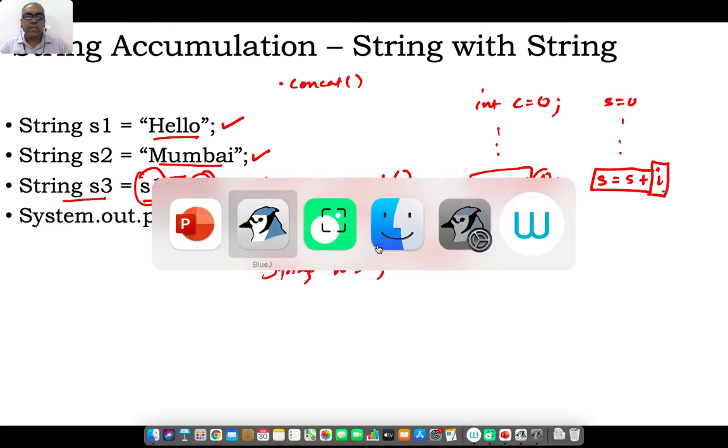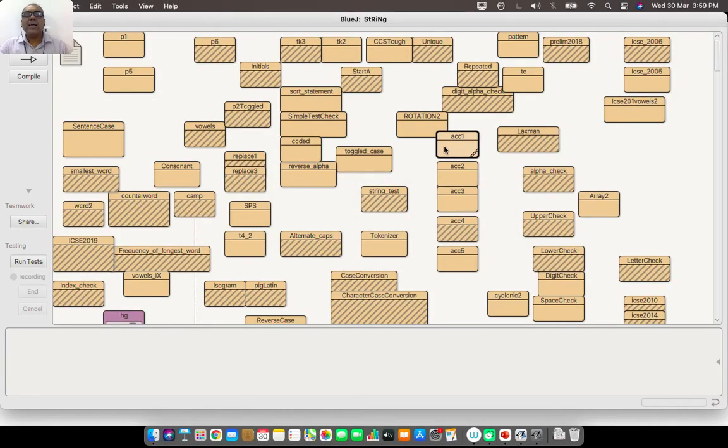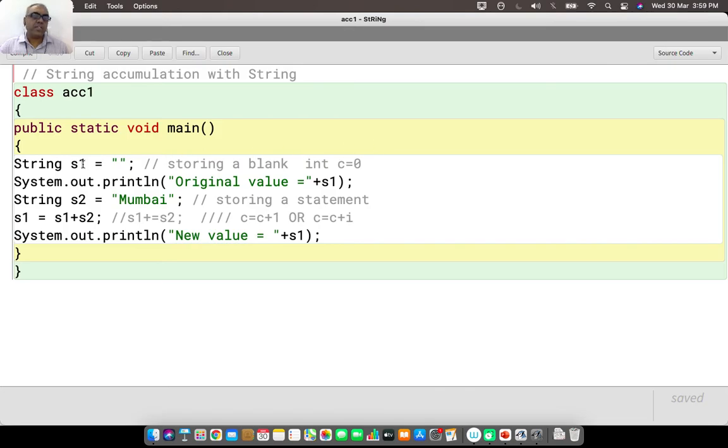Okay, so there we are. So I have a string over here. Say s1 is a blank string, like I showed you. There is nothing. Like in numeric you have c is equal to 0, here it is blank. So if you try to print, nothing will come. Now I have s2, which is Mumbai.